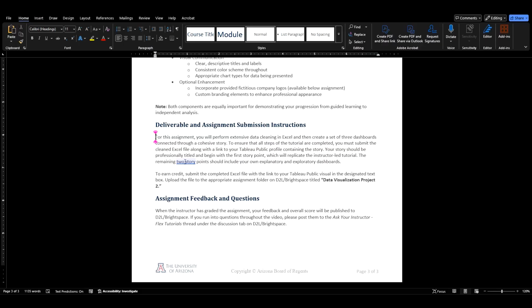All right, so it's set up. To earn credit, you'll complete that Excel file, link to the Tableau Public visual, and then submit it to the data visualization project 2 folder. If you have questions, you can always post on the Ask Your Instructor feedback feed. You can email me. If I think it's beneficial to the class, I may ask you to post there anyway. All right, so there's the overview. Let's jump into the data.